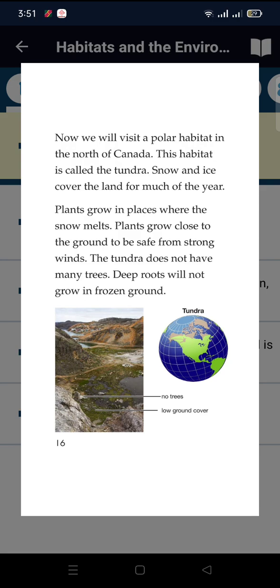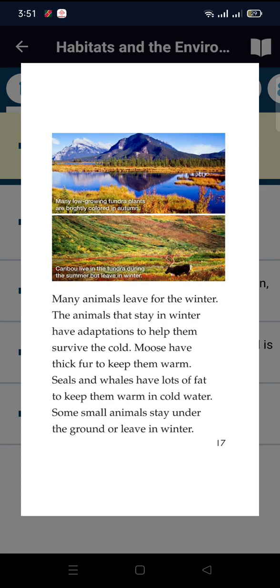This habitat is called the tundra. Snow and ice coat the land for much of the year. Plants grow in places where snow builds up. Plants grow close to the ground to be safe from strong winds. The tundra does not have many trees. Deep roots would not grow in frozen ground.